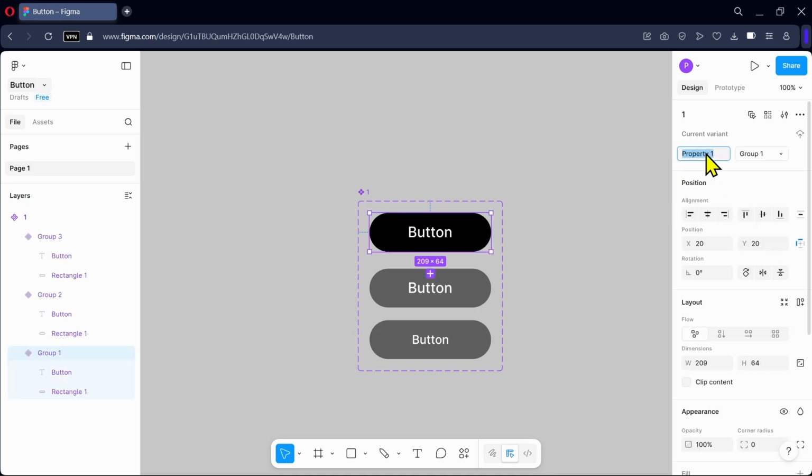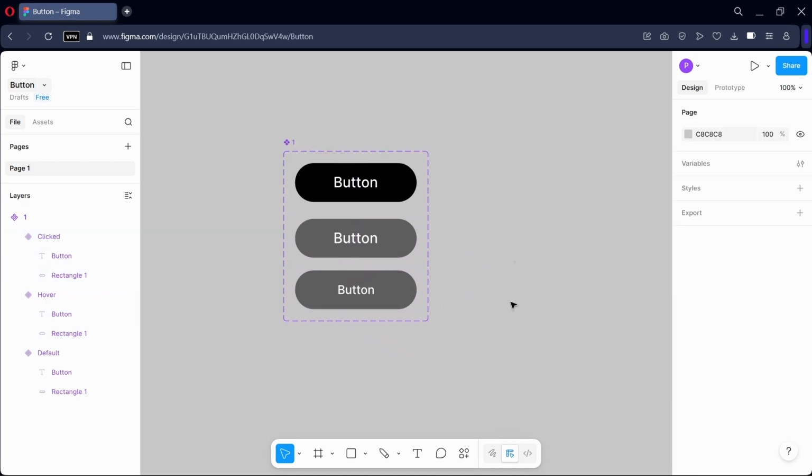I will select the component set and change the property name to Hover State. I will name the first variant as Default, the second will be called Hover, and I will rename the third to Clicked. Now we need to create the animation.